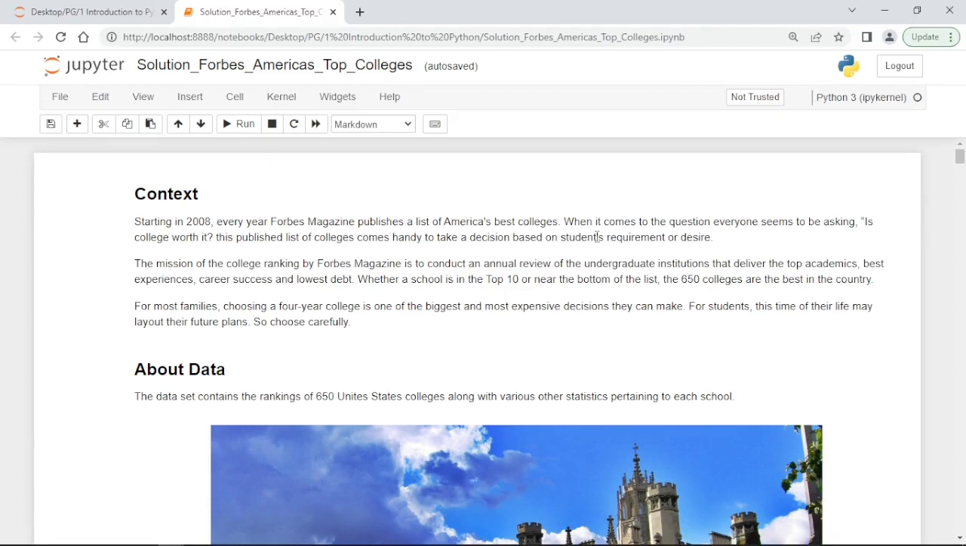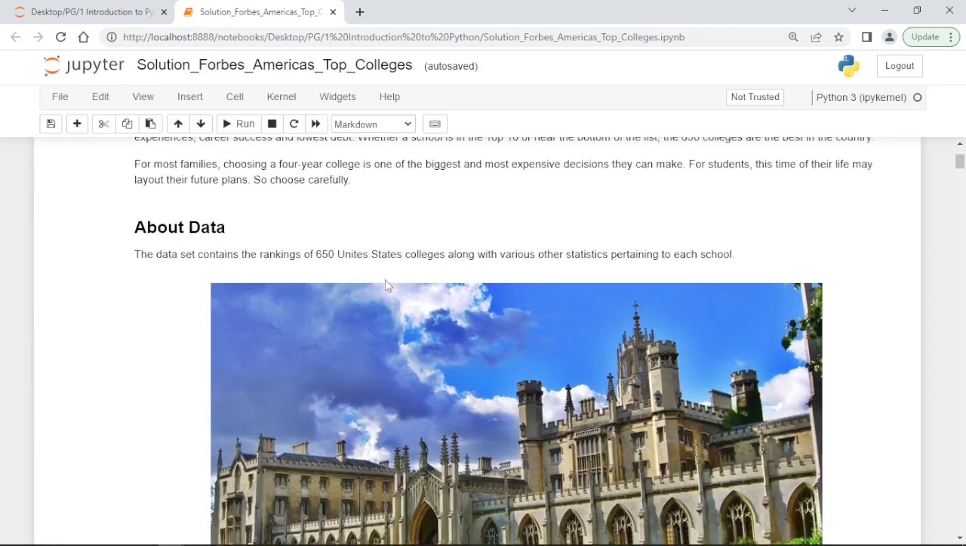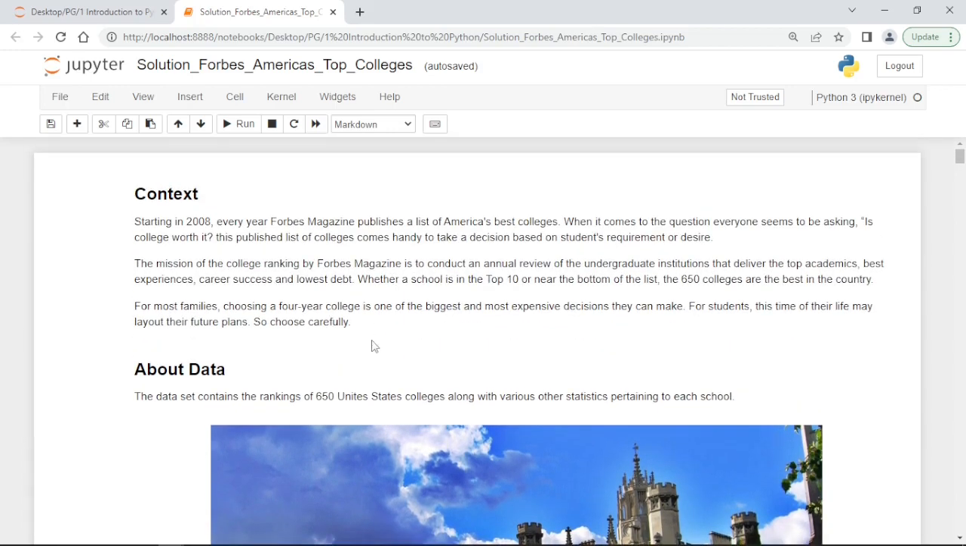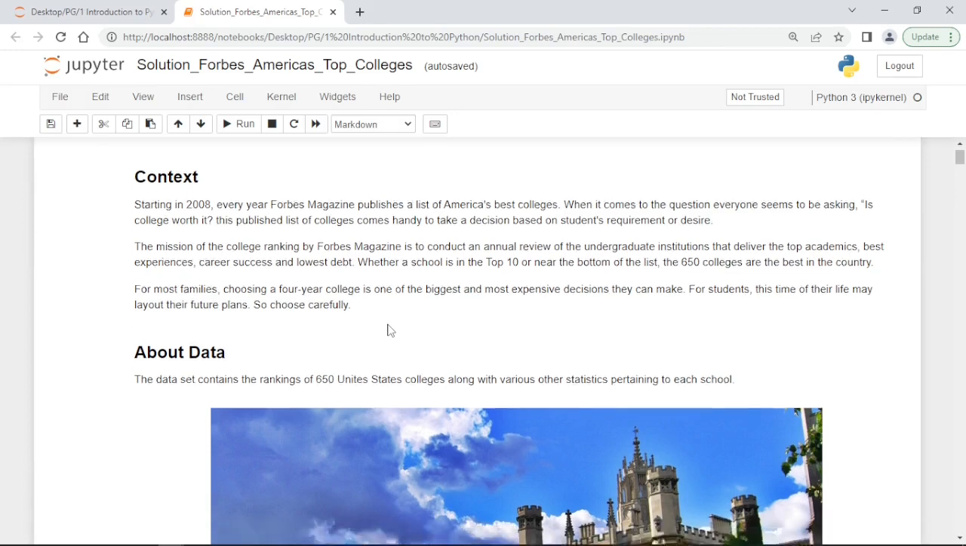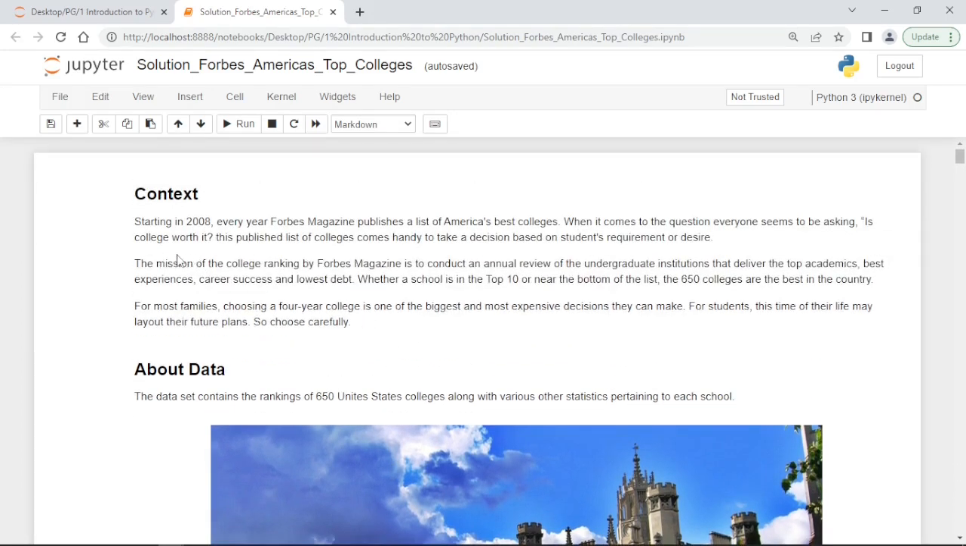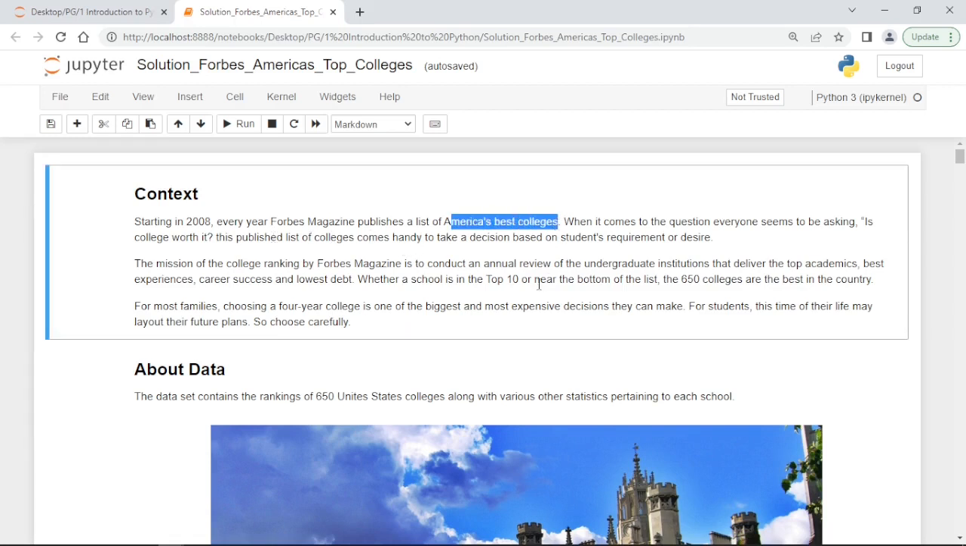Hi friends, so today we'll do some practice on the Forbes American top colleges list. What we'll do is a sort of analysis. We have a context that starting in 2008, every year Forbes magazine published a list of American best colleges, right? And when it comes to the question, everyone seems to be asking, is the college worth it? The published list of colleges comes in handy to take a decision based on students' requirement or desire, right?